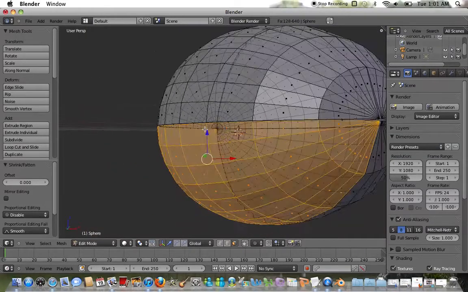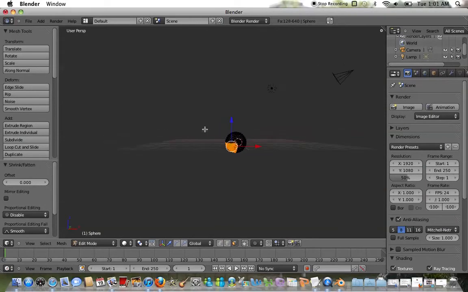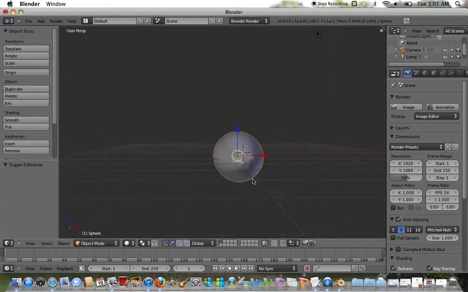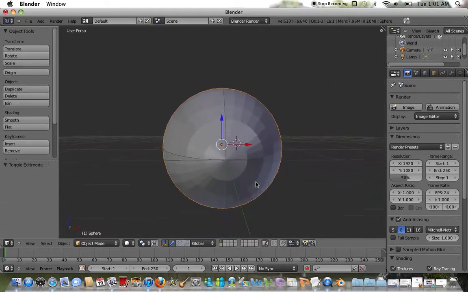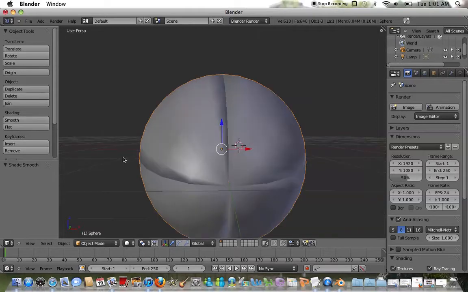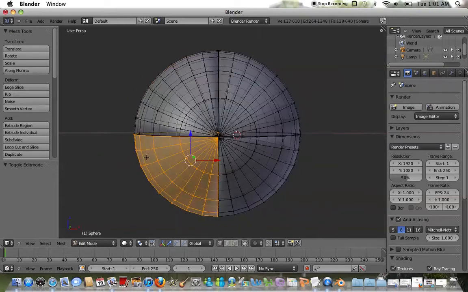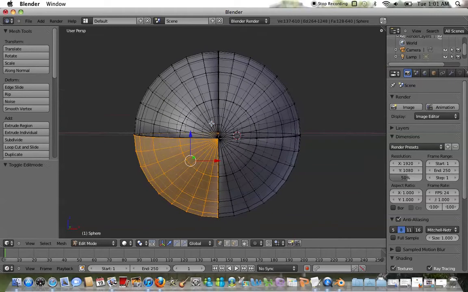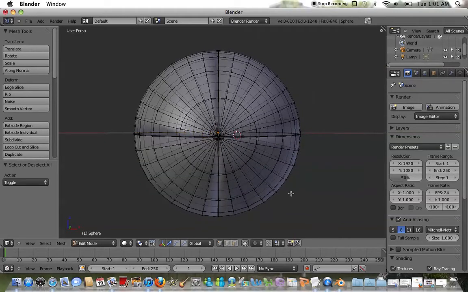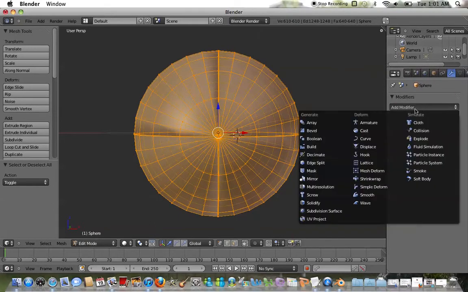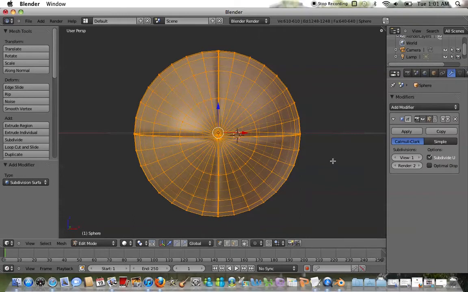Okay, and now you have the seams that were also entered into the shape of your football. I'm going to go ahead and smooth this out. And then I'm going to add a subdivision surface modifier right here.